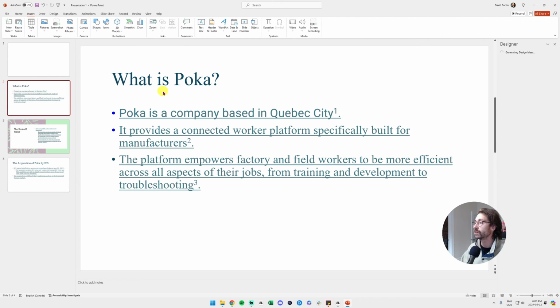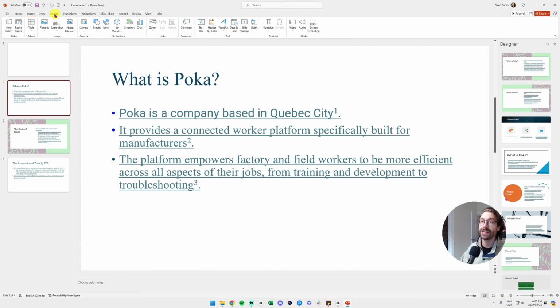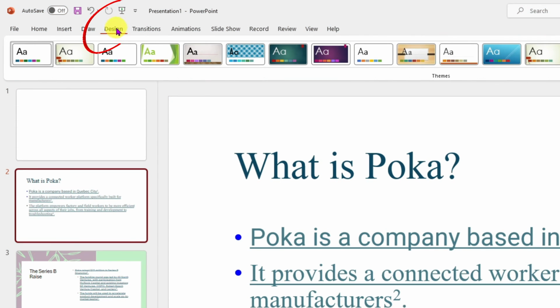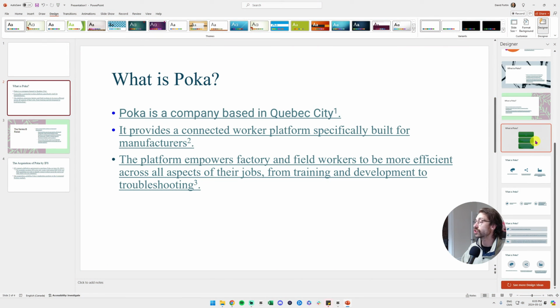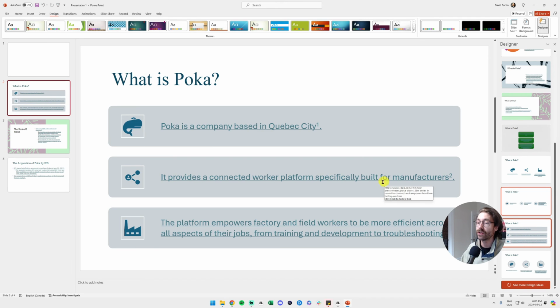I'll go to slide number two here. Designer is loading, and Designer is also located in the Design tab at the very right. And Microsoft PowerPoint will just suggest some designs to you. Some are better than others.